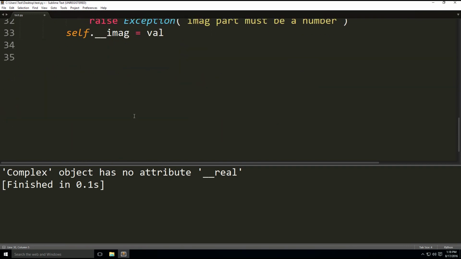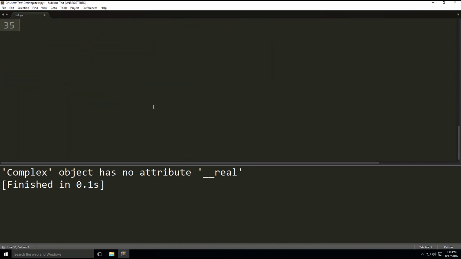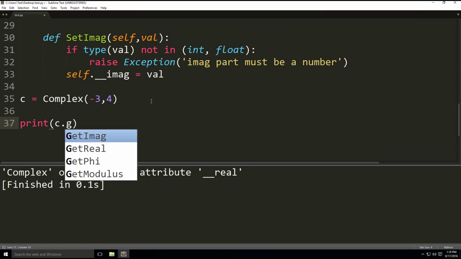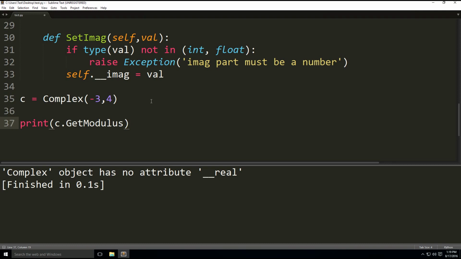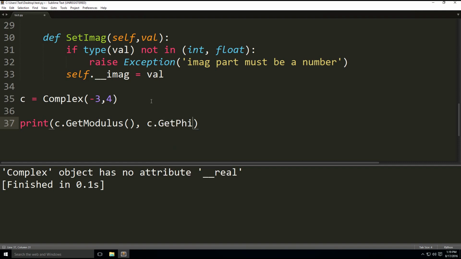All right, and so now it should work. Let's do the following. We're going to define a complex number, -3 and 4. There's our instance of the class. Print, and now we're going to do c.get, see, we have all kinds of functions now. So we have get modulus, and then we also have c.get_phi. Don't forget your parentheses. And there we go. Those are our answers.